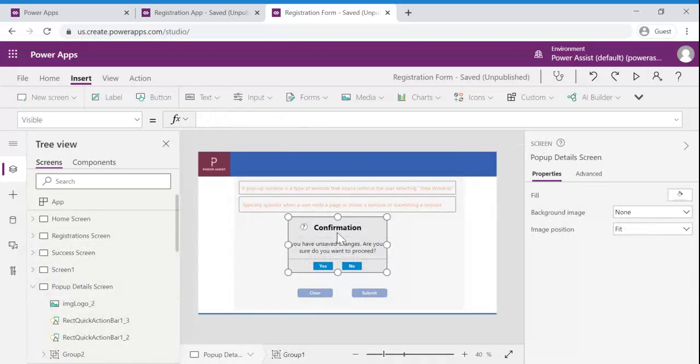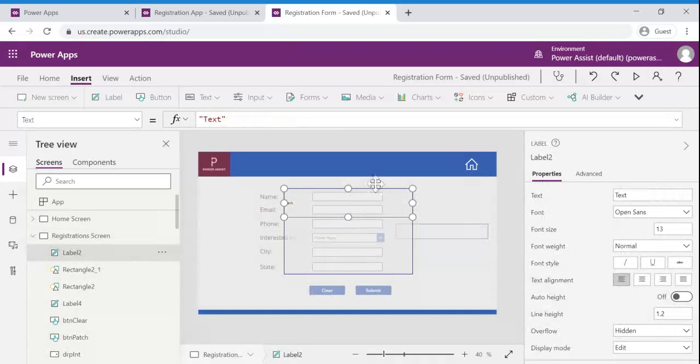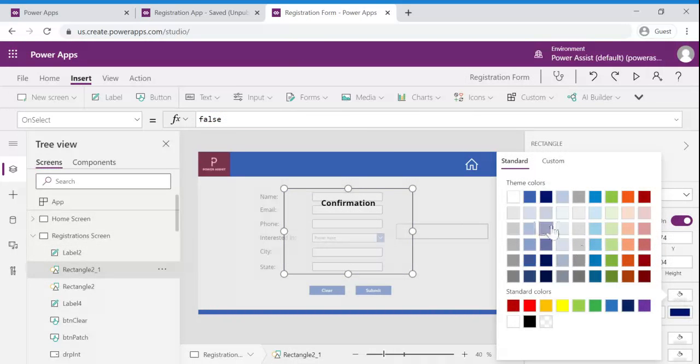Let me get the content from here. So I am going to update its font size based upon the requirement. I am choosing it as bold and keeping it center. Since it's just transparent and the backend fields are visible, I am going to update this particular rectangle's background to white.